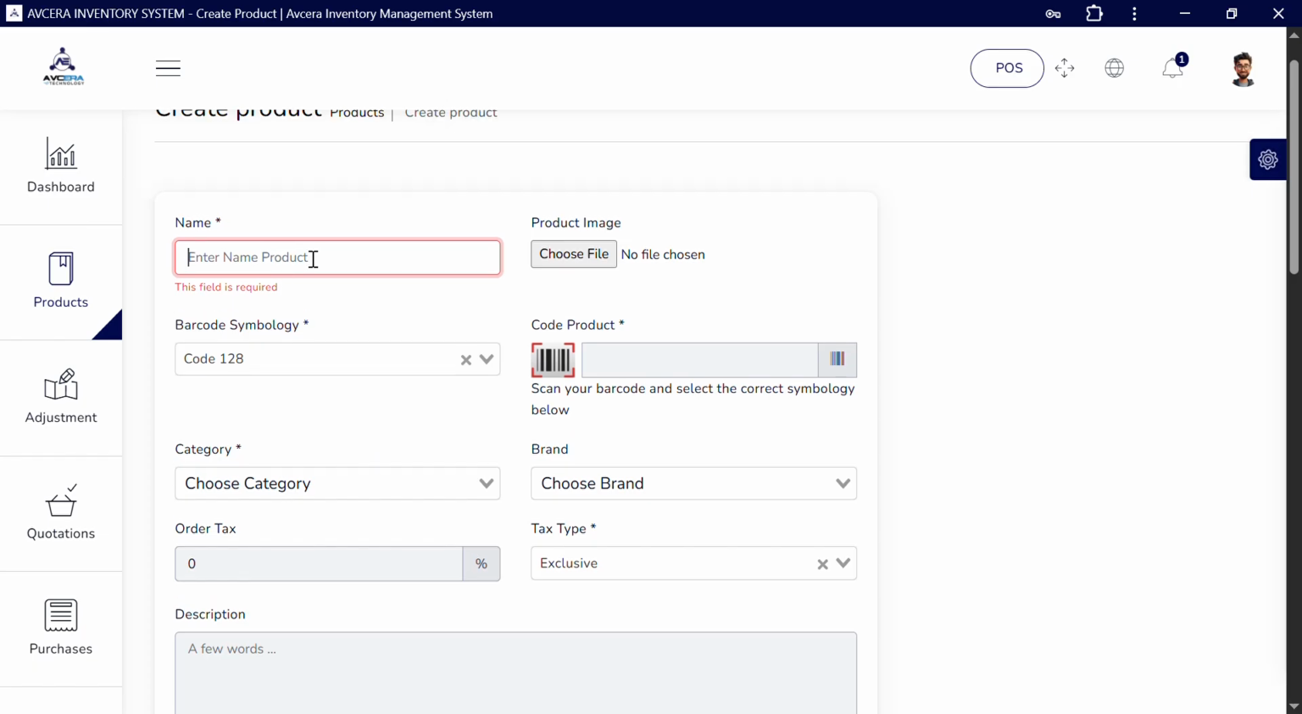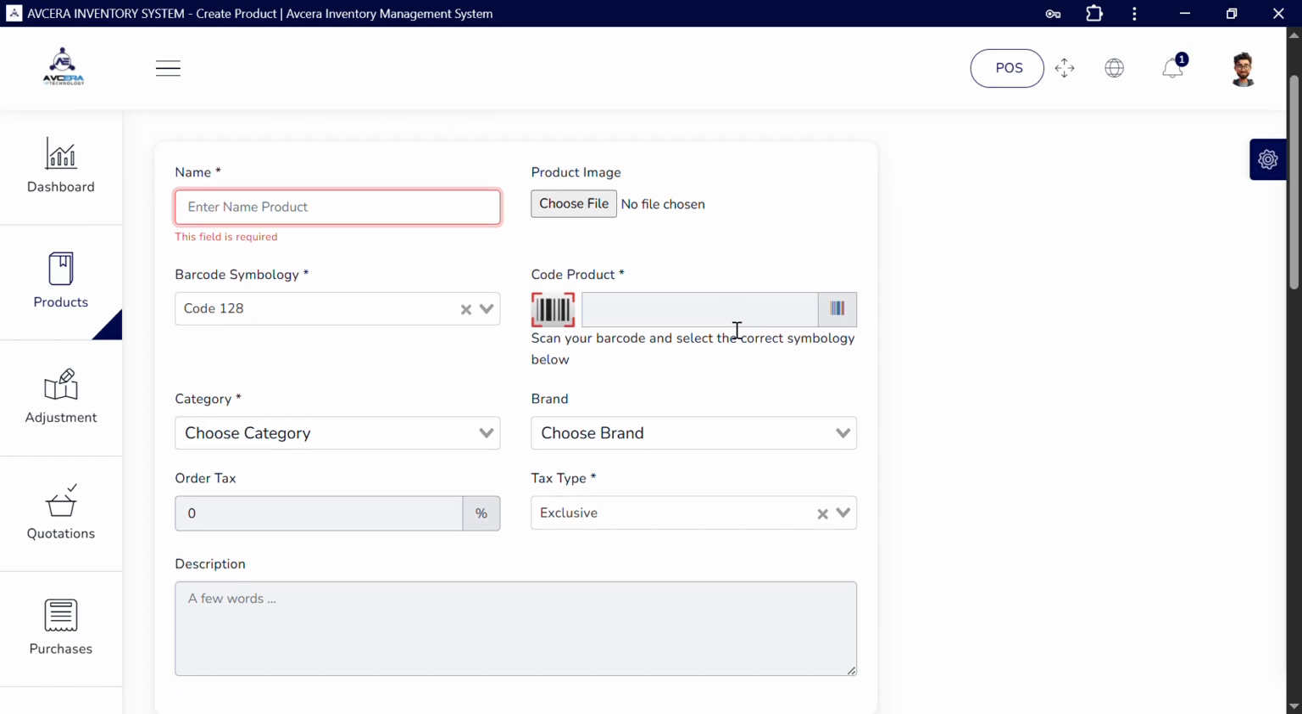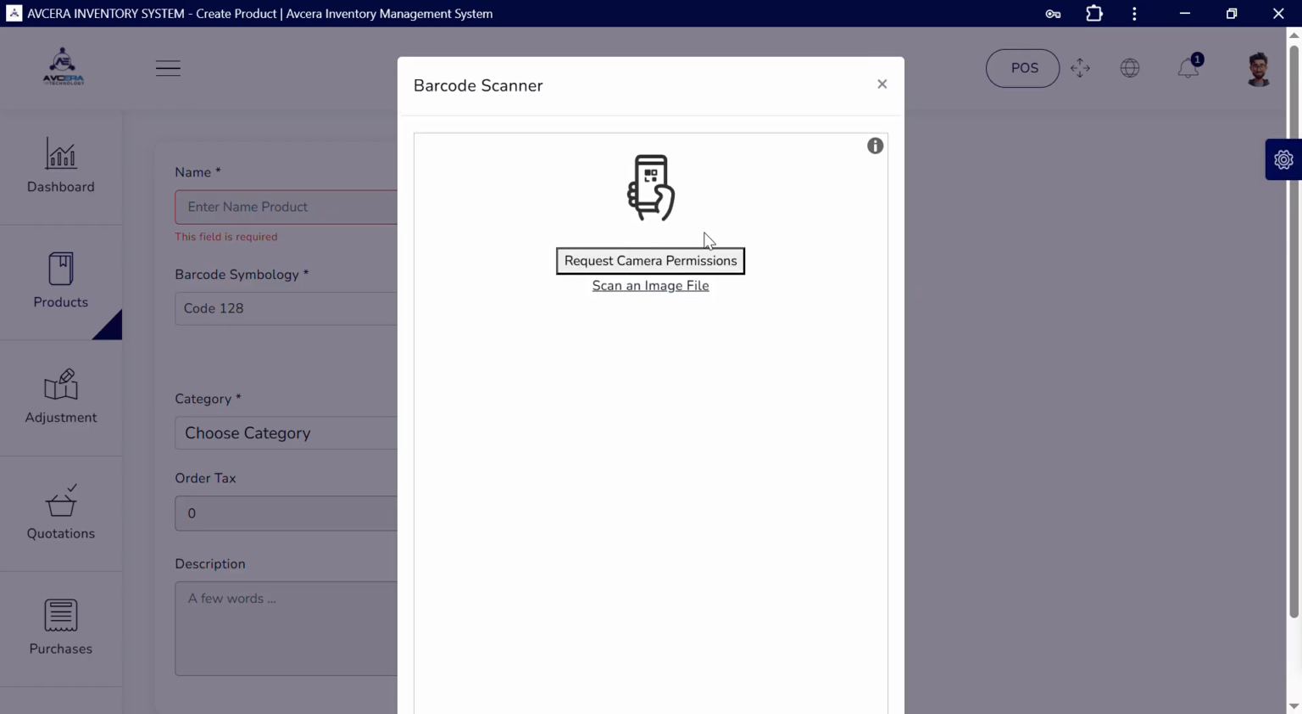So here you enter the name of the product, you enter the product code, or you can generate the product code from here. Alternatively, we can just scan the product. If the product already has a code, you can just scan it. If the product does not have a barcode, you can generate a barcode for that product from here. And then this is for camera. If you have a camera that you want to make use of for your scanning, you can add it here.